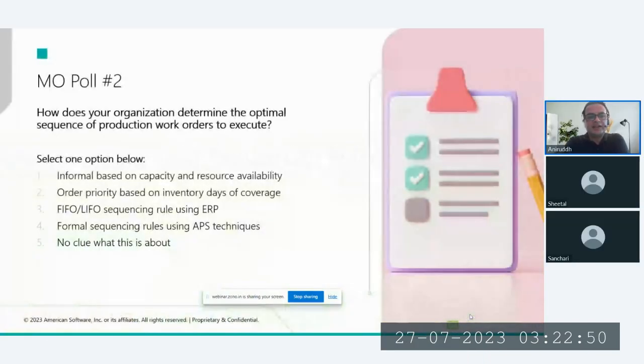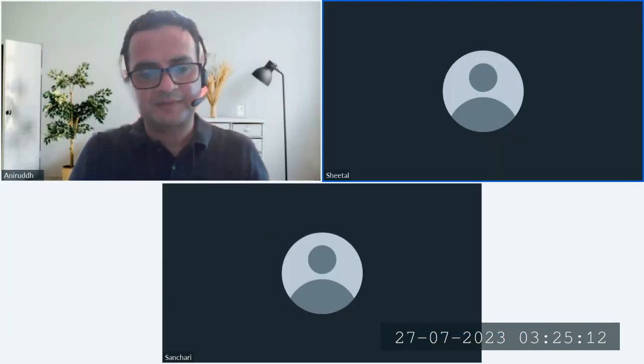Before we go there, let's do a quick poll. Sheetal, over to you. If you could just run that poll about how you determine your optimal sequence of production work orders to execute. Yes, so I have published the poll. The second poll, as Anirudh mentioned, sure.